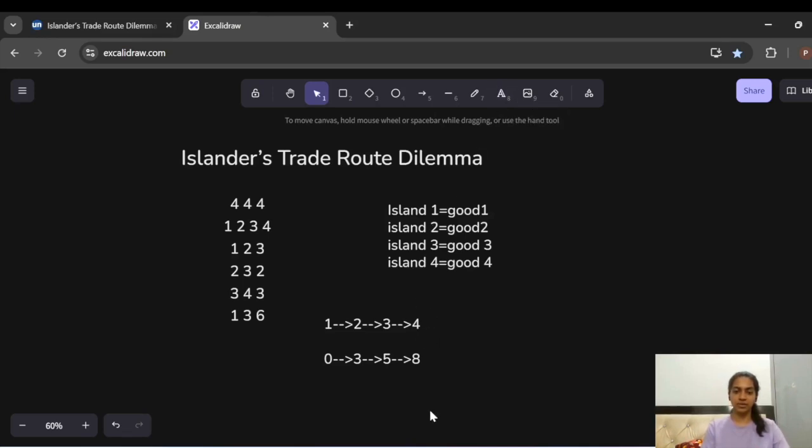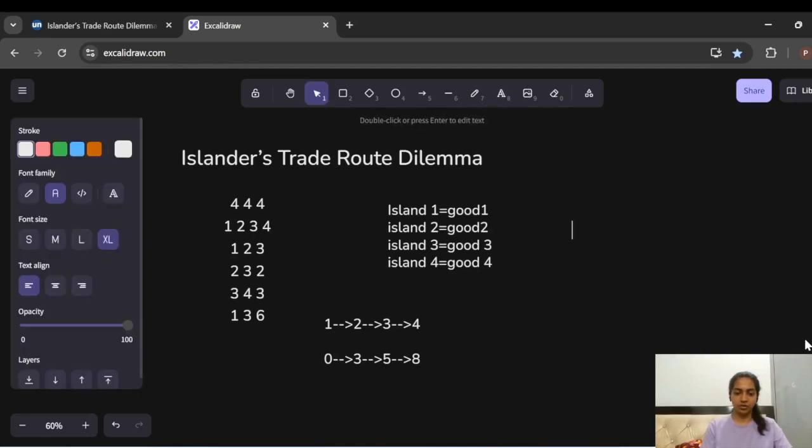For example, if we check for good 1, time is 8, right? So we find good 1 at the 0th time. So it is going to be at the end, it's going to be at value 8, which is greater than 0. So it's valid. Then we check for good 2. Now we find good 2 at which point? At 3. So it is going to be 3. Now this is 5, which is also greater than 0.